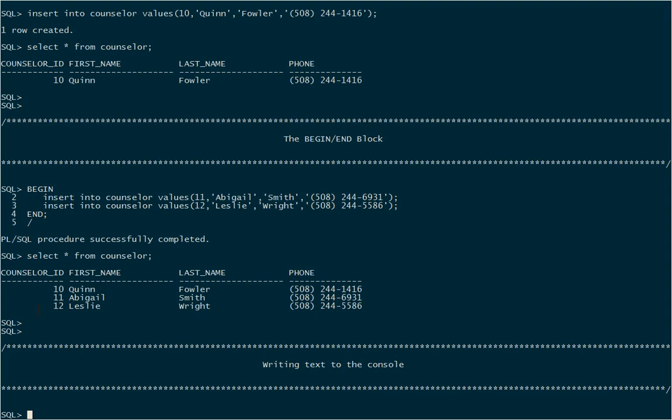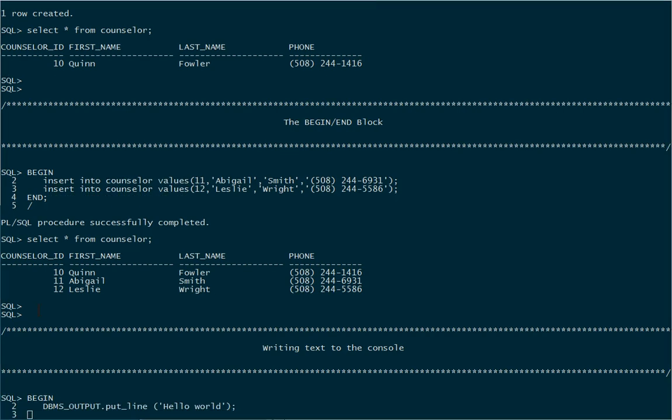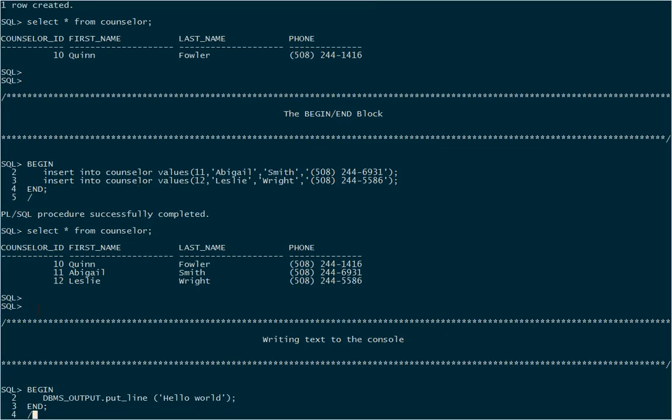All right, so now let's take a look at writing some text out to the console. Again, we'll use a begin end block. So we'll say begin. And now we'll use the DBMS output object. Then we will use the putLine method of that object. So we are saying we are going to call this putLine method, which will display information out to the screen. We will then give it what we want to display, in this case, hello world, and a semicolon. Now we'll end our block and execute it.